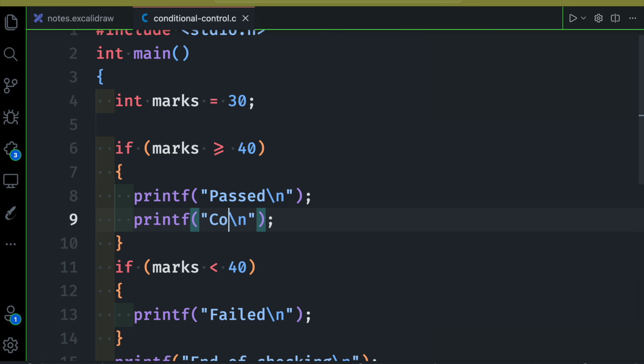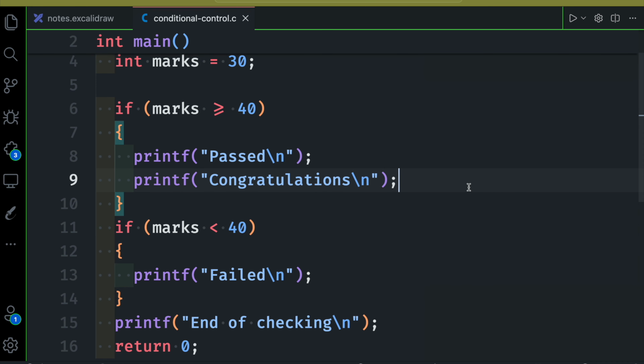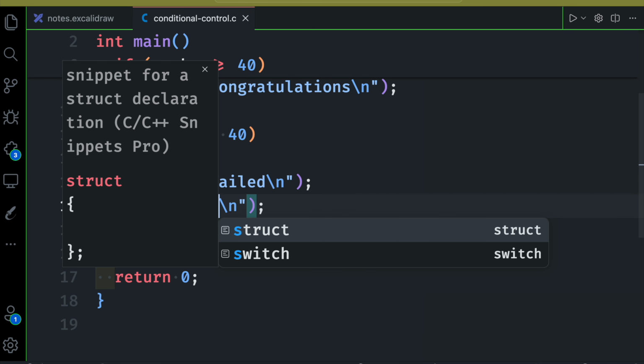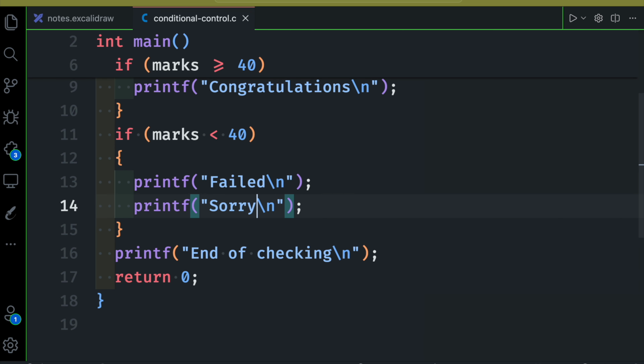Let's say congratulations. This is something I also want to print here. Or there is one more statement saying congratulations. Okay, so let's do that. Congratulations. And here I'm going to put one more. Let's say, sorry, try next time. Sorry, try next time harder. All right, that should be all for now.